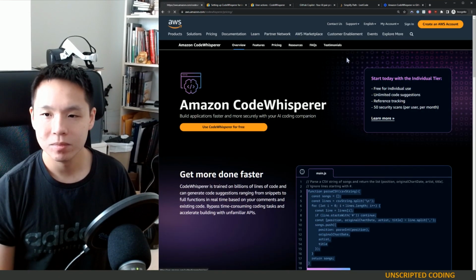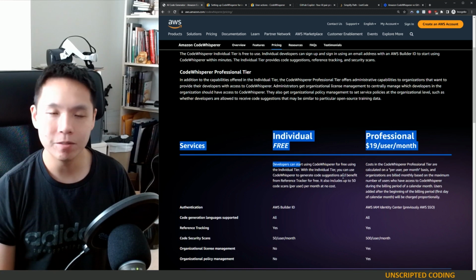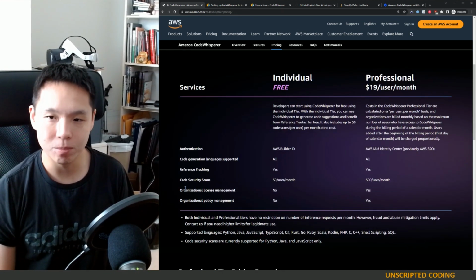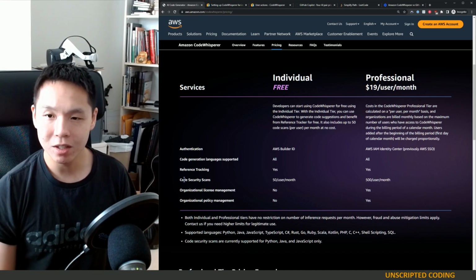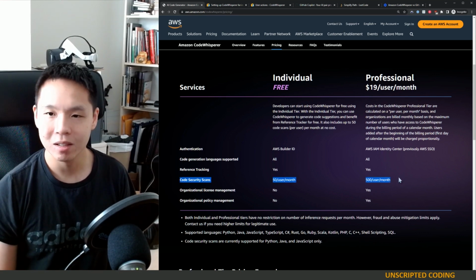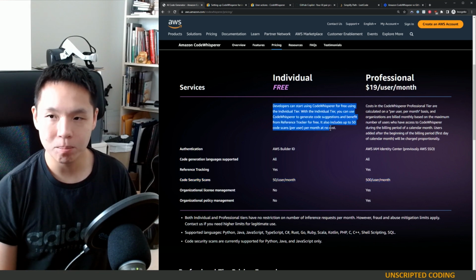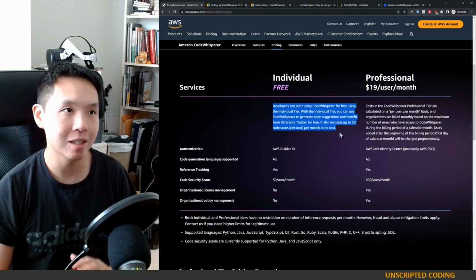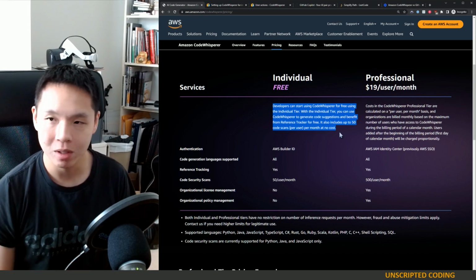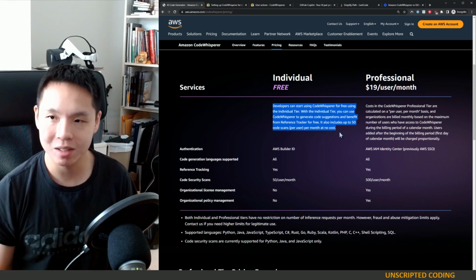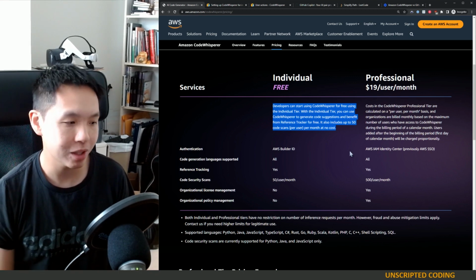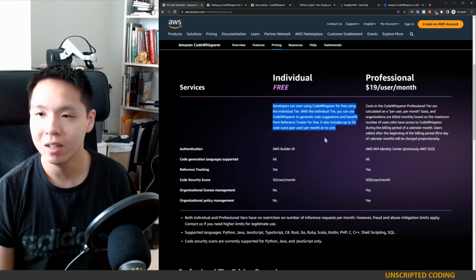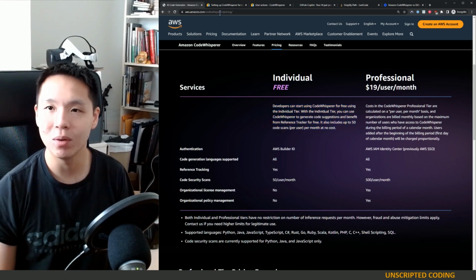Amazon is giving it out for free at the individual level. Now, obviously, you don't get the organizational enterprise type of management and tool sets. You are also getting fewer code scans, but the plain code suggestion feature set is completely available. They're not giving you shortened, simplified suggestions. You're getting the full experience for free. So I really wanted to try this out and see how it goes.